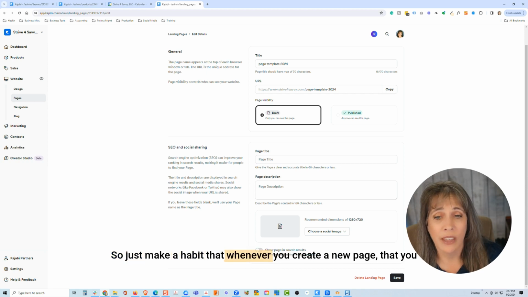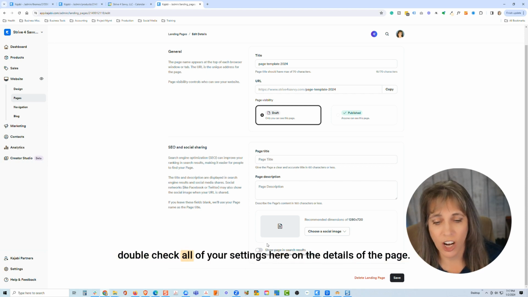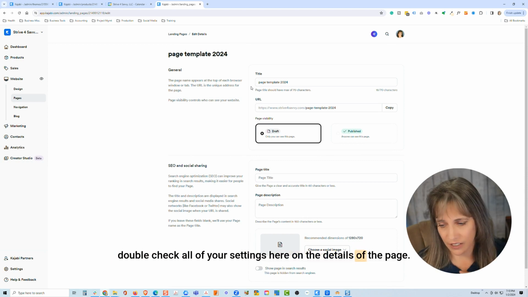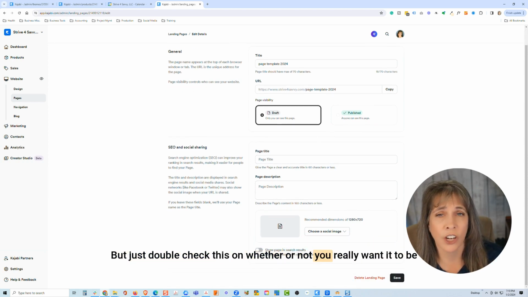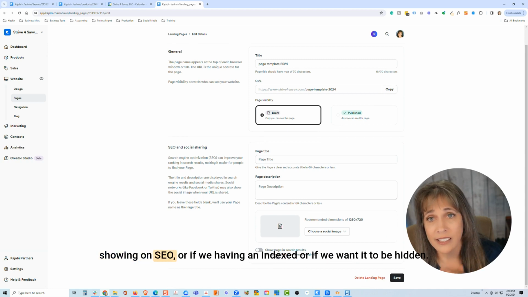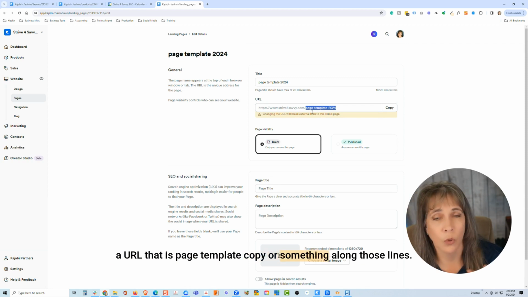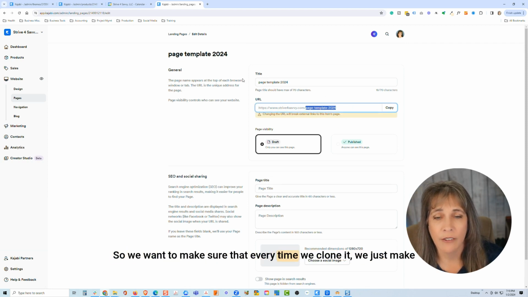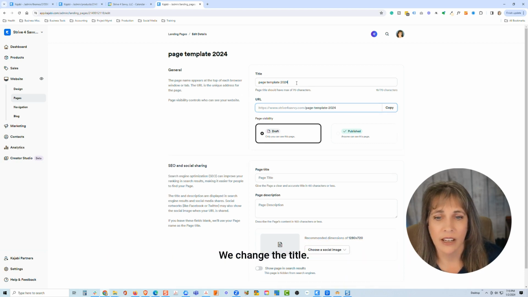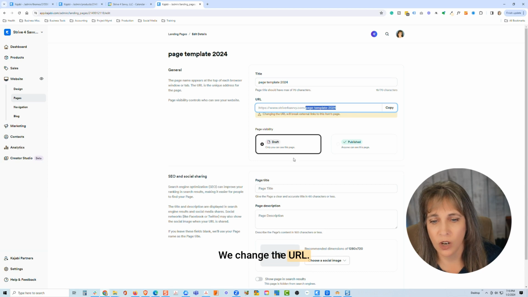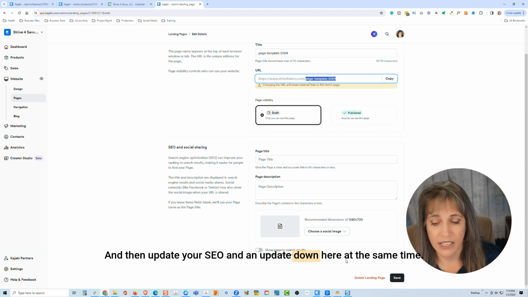So just make a habit that whenever you create a new page, you double check all of your settings here on the details of the page, especially whether or not you really want it showing on SEO, indexed, or hidden. And this is also where, when you clone it, it's going to have a URL that is page template copy or something along those lines. So every time we clone it, make a habit that after we've duplicated the page, we go into the details, we change the title, we change the URL, we update it to published if need be, and then update your SEO down here at the same time.